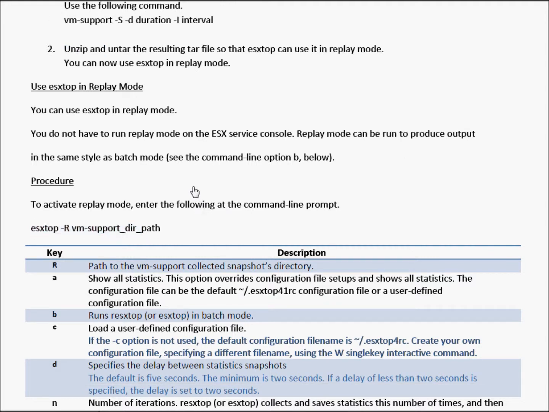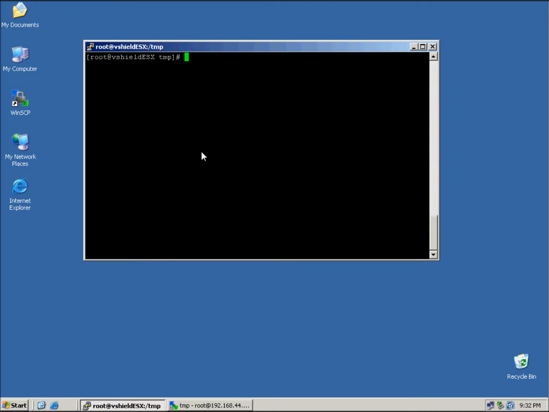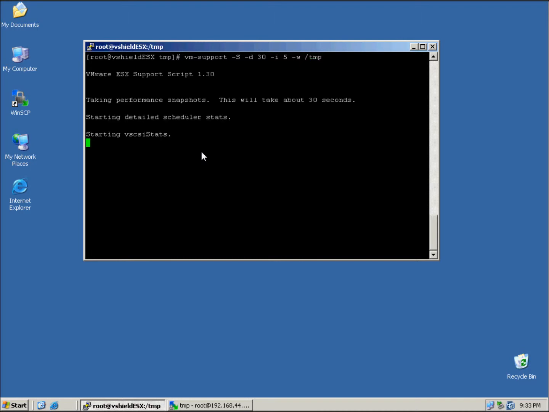We just hop over to our environment and we just type in vm-support, which is the minus uppercase S, minus t for a duration of 30 seconds. It's only my lab and we're just doing this for demonstration purposes, and the interval of 5. Like I said, I did make a typo in the documentation. It should be lowercase i and then minus w for the directory, which should be /tmp. I'll pause the video and I'll come back when it's all completed.